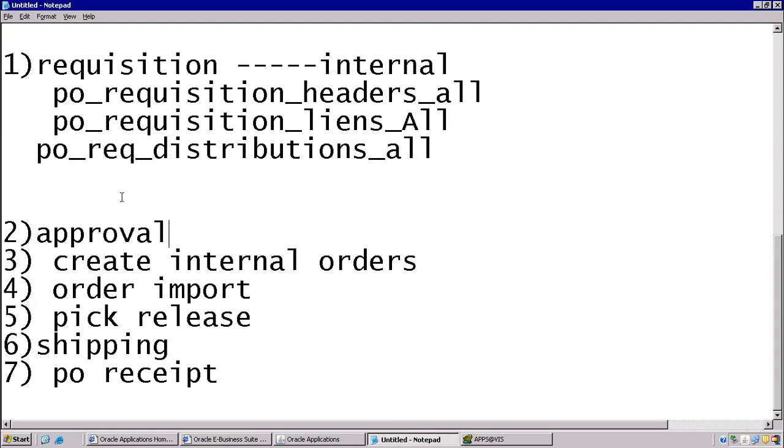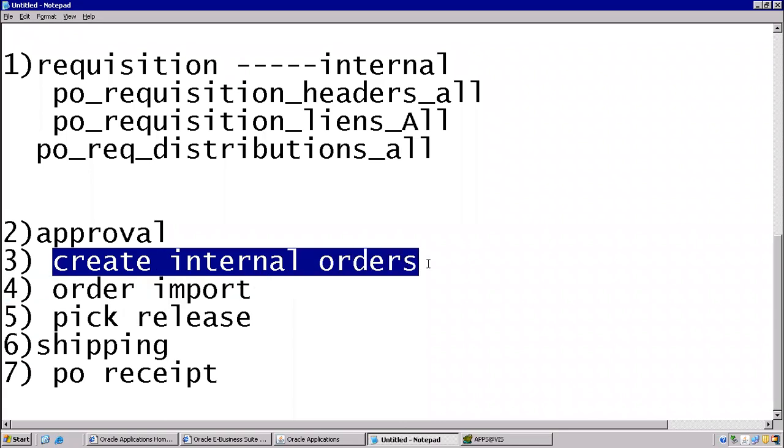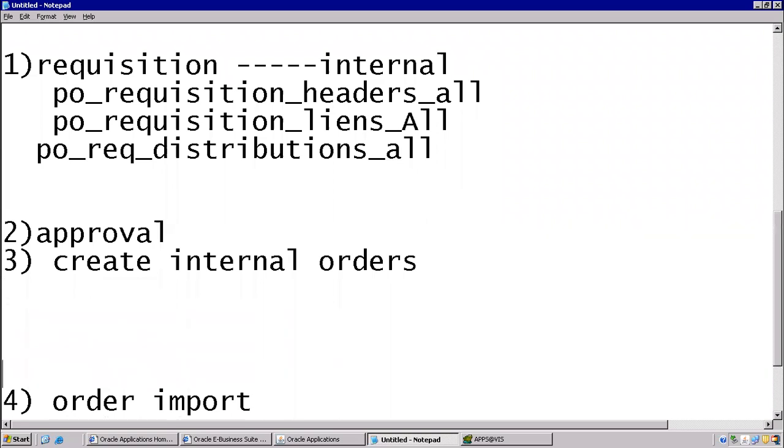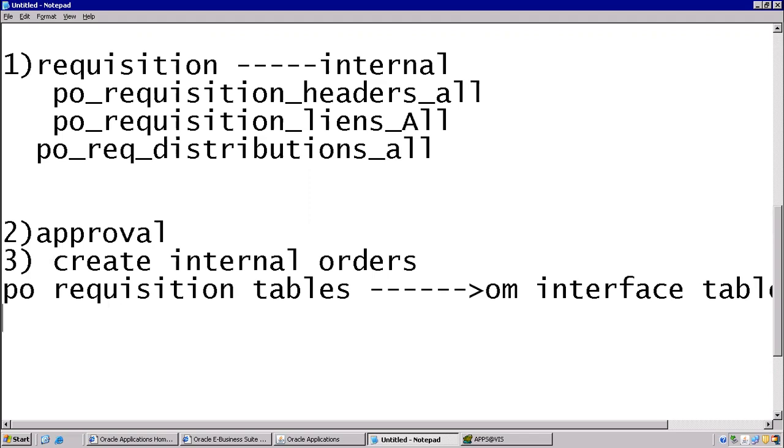So 2 steps over as of now. Correct. The third one here is we have to create internal orders. This is a program name. What this program will do here is it will pick the data from PO requisition tables and it will transfer to order management interface tables. Interface tables.